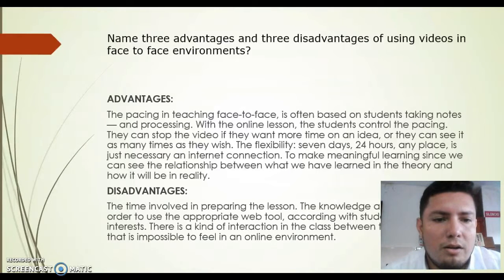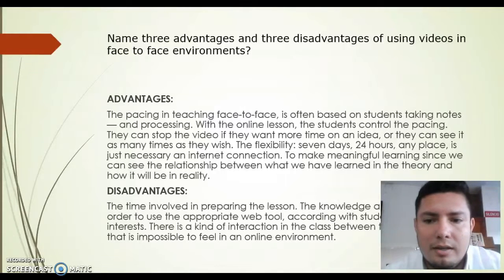Disadvantages. I consider the time involved in preparing the lesson, and the knowledge the teacher needs in order to use the appropriate web tool according to students' needs and interests. There is a kind of interaction in the class between teachers and students that is impossible to feel in an online environment.